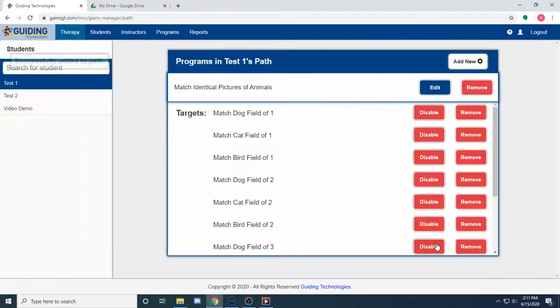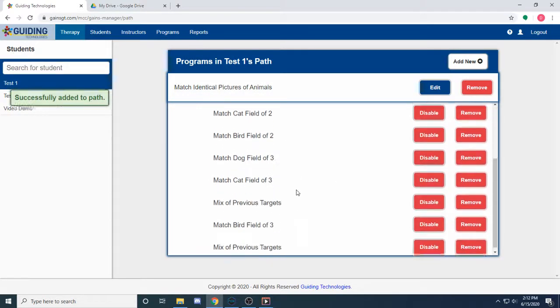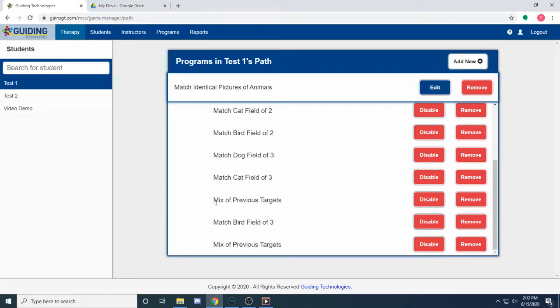and we'll add this to my student's path. Here we'll see the program I just added and all the targets in the order they'll be shown. Because we have mixing on, we'll have our mixes thrown in at the end.